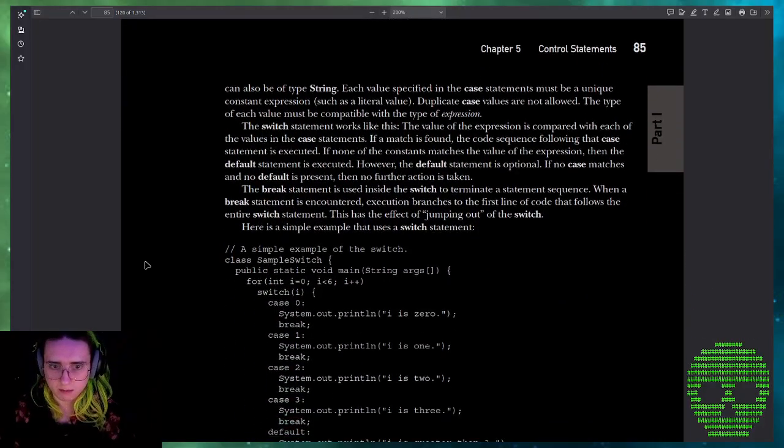The break statement is used inside the switch to terminate a statement sequence. When a break statement is encountered, execution branches to the first line that follows the entire switch statement. This has the effect of jumping out of the switch. Here is an example of that use. Here is a simple example that uses a switch statement.